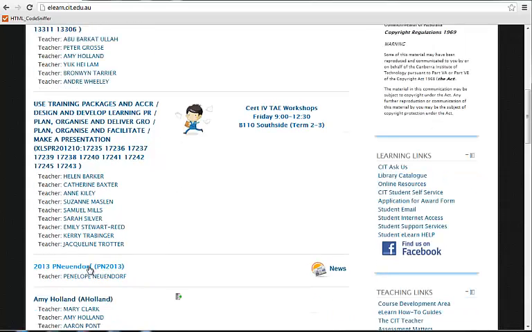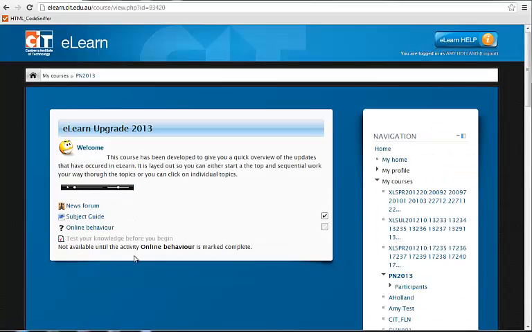Now I'll show you some new things that the teachers can do. One of the things is called conditional release. What this means is that teachers can help you step through a course or help customise the course to you by checking your knowledge and how you work through things to decide what is released to you. You can see here that with this one, the test your knowledge before you begin, it's not available until you tick this online behaviour until it's marked as complete.